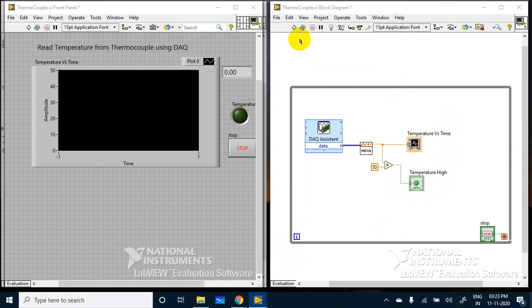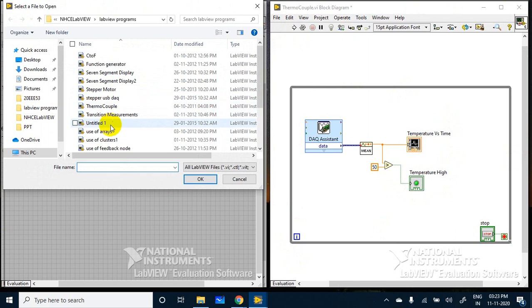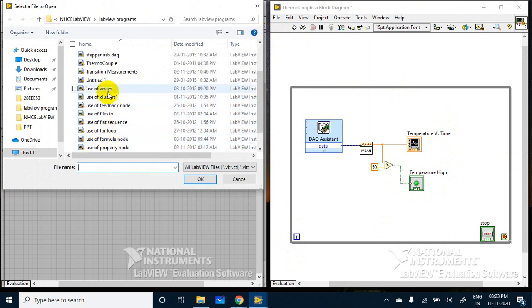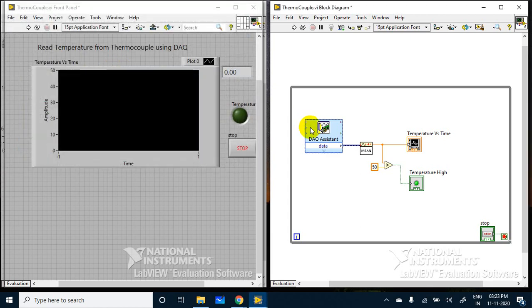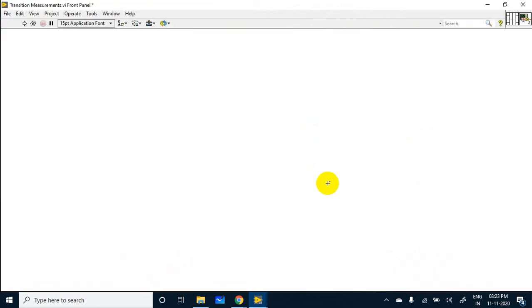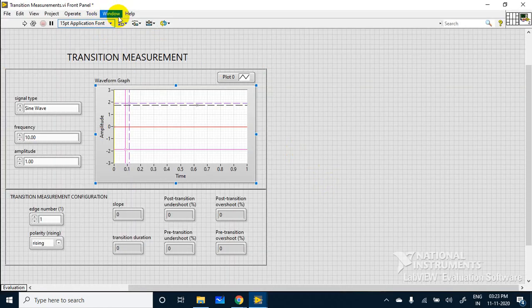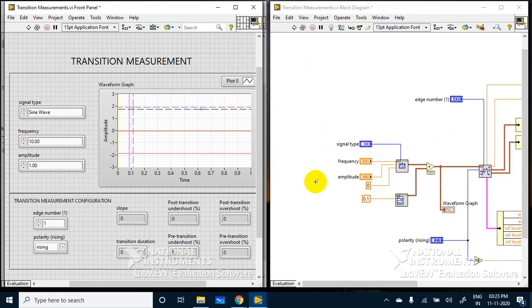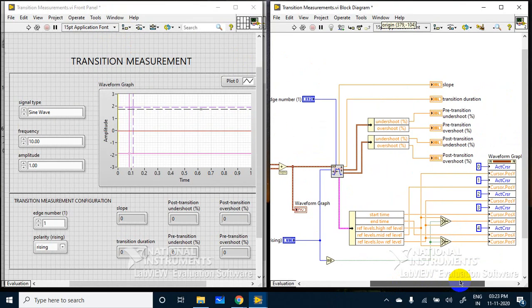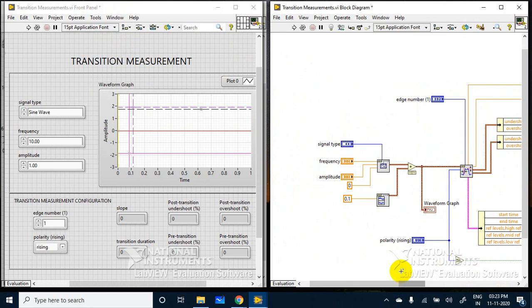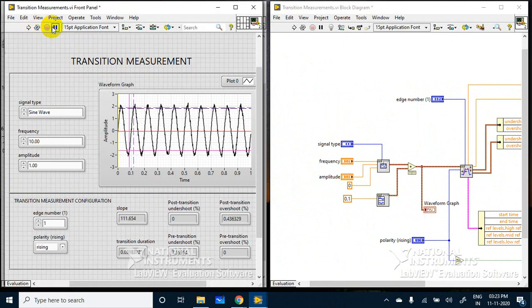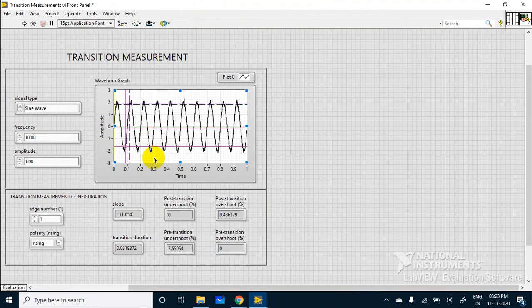And another program, this is a measurement of transients, to measure the transition measurement. It is like a waveform. It is a waveform to measure.